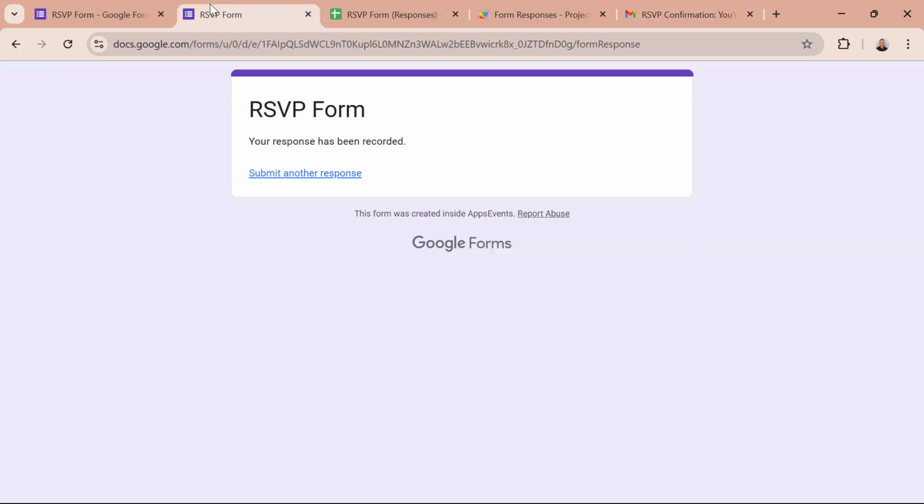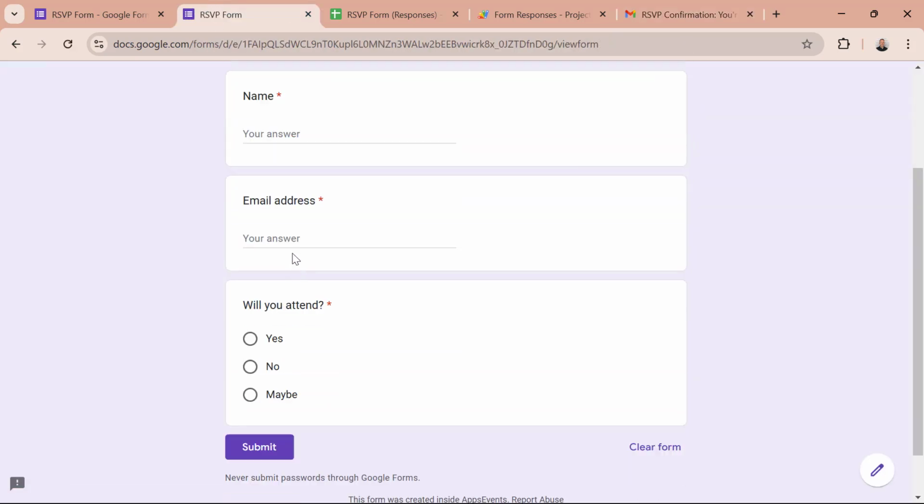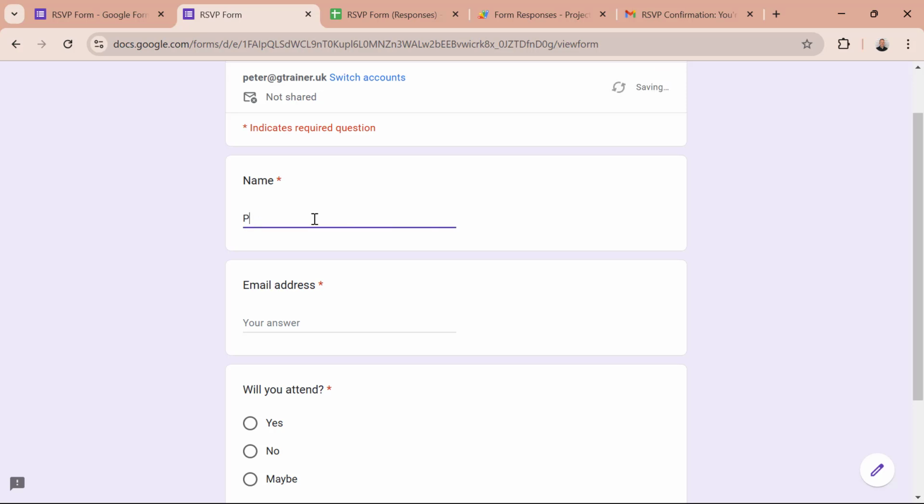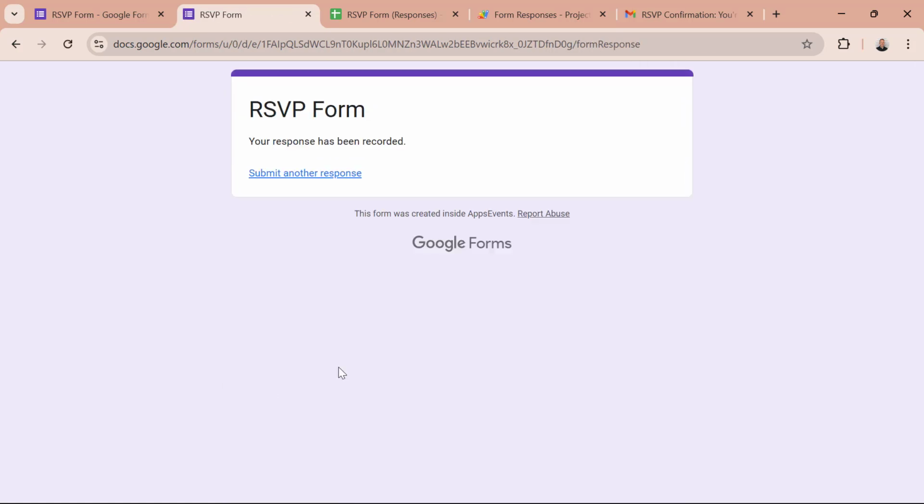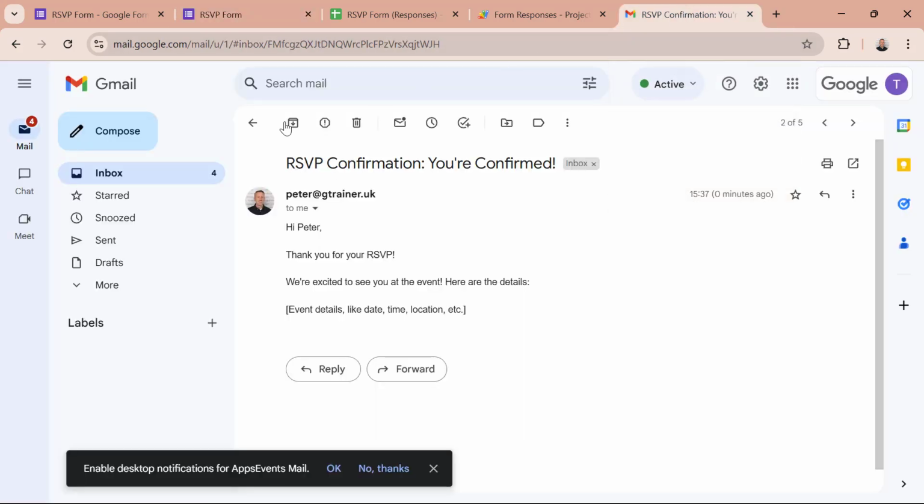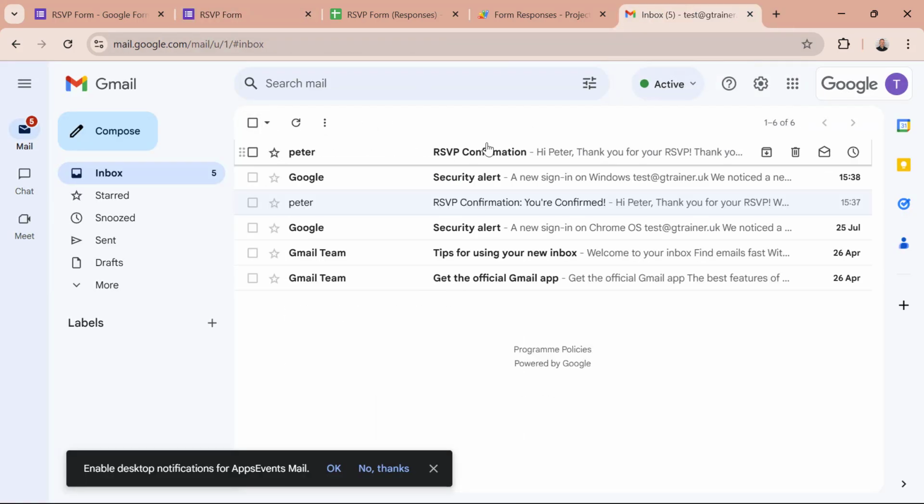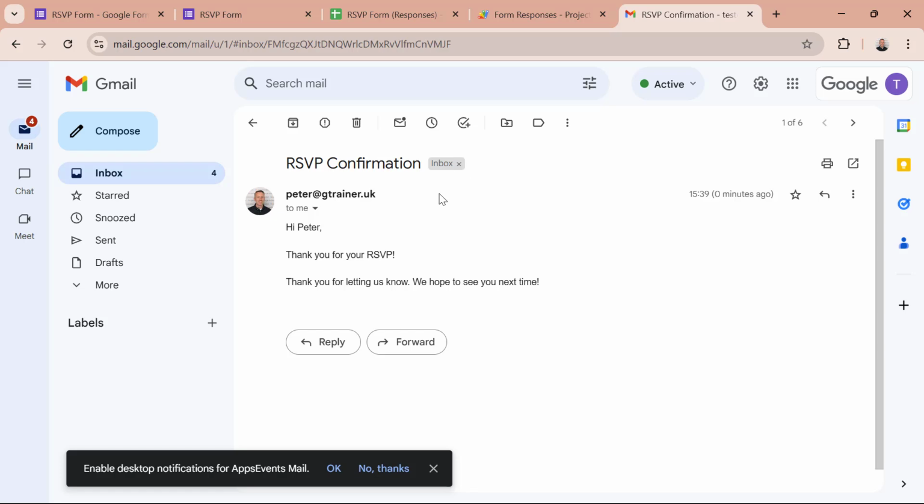This time, let's try submitting the form again, but selecting one of the other responses just to make sure our if statement is working. So this time, let's add our address again and select no, we're not attending the event. Hit submit, and we should see a different email response pop up. So let's select this email. And here we have a different message body this time, as you can see.